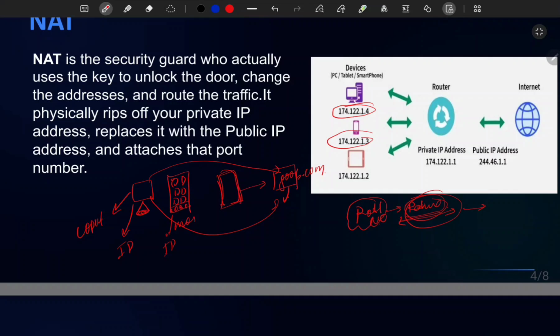But in a corporate setting, there are multiple system devices. They connect with one router, and then this router sends to Google. So there is one door through which they pass, and then go to google.com. The same thing is being told here. NAT is the security guard who uses a key to lock a door and changes the IP address. Whatever the private address of the system is, it will change in the router.